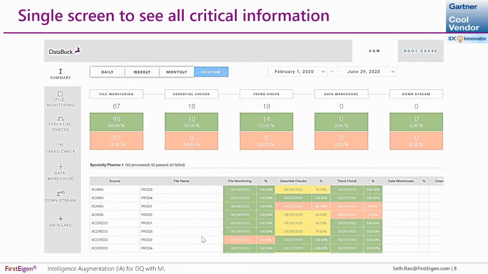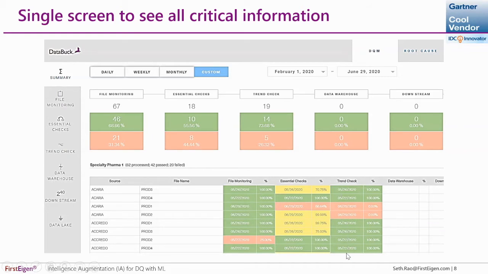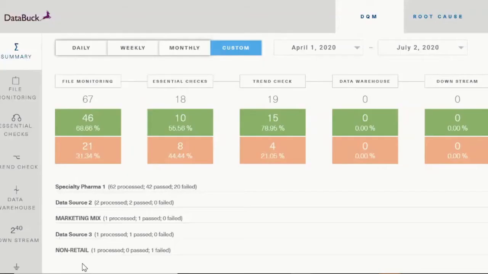DataBuck makes it very easy for the business user to see all the critical information in a single screen. You could dig deep from a root cause analysis, zoom in on any date range, follow the data flow and the sequence of checks, track what failed, where, and why, and down below you could get record level details of all the essential checks, trend checks, and unit of measure checks. The greens are passes and the peach and yellow are causes for concern or failures.